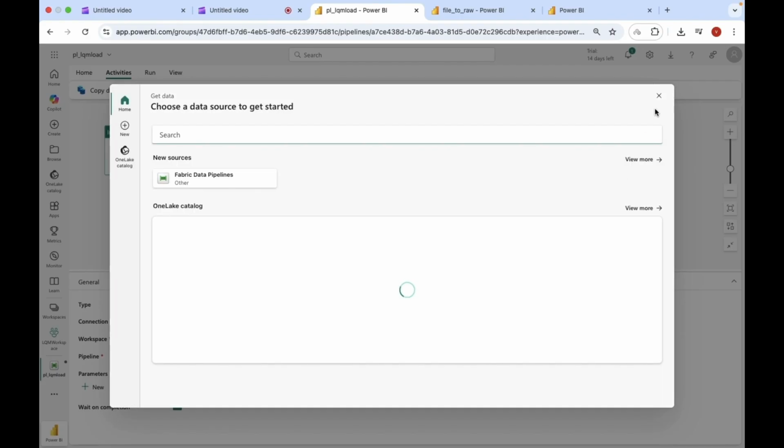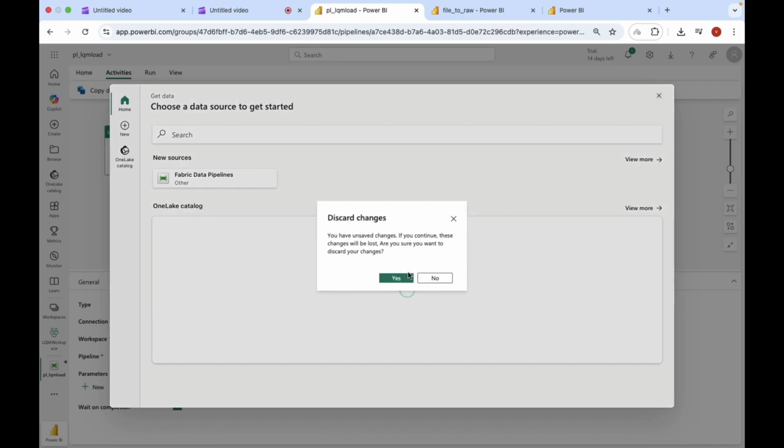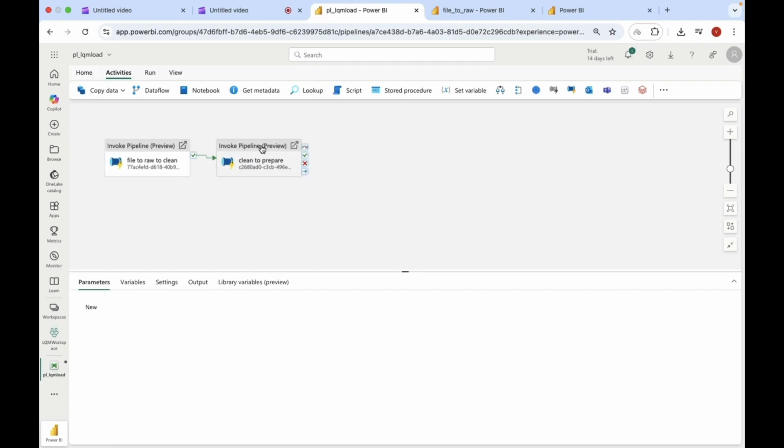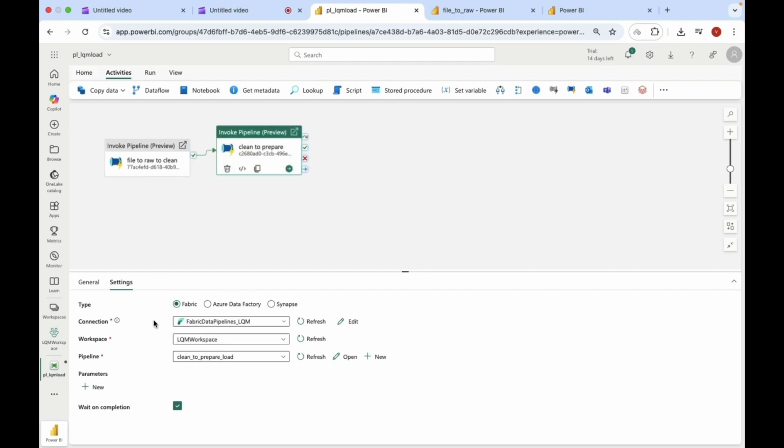Now let me go back and cancel this. Then you need to choose the workspace and the pipeline which you want to call. We are calling file to raw to clean. In another invoke activity, we are calling the clean to prepare load. So this is all about our data pipelines which we are going to use in this current project. Now we'll move to the semantic model.